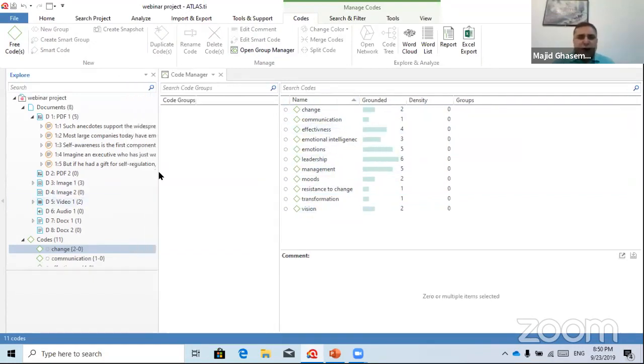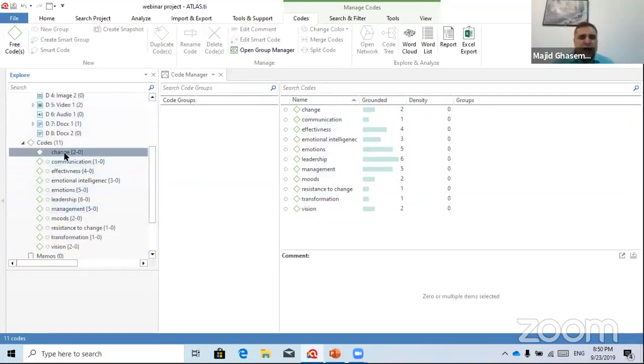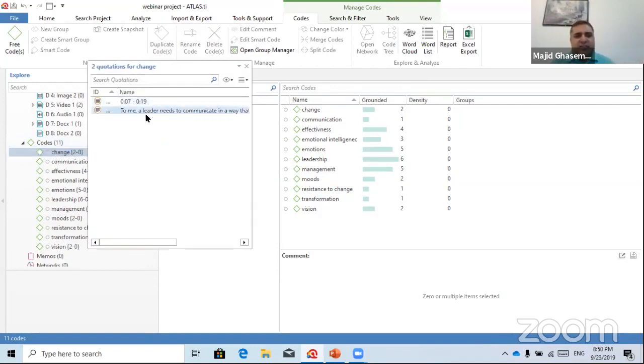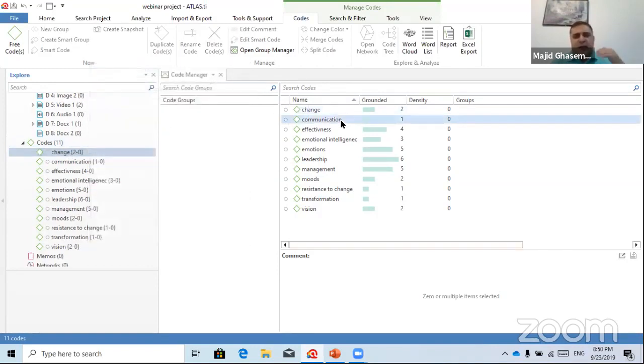So remember, I told you that for each code, we have the groundedness and the density values. Groundedness means how many quotations are linked to this code, and density means how many codes are linked to this code. So 2 here means that there are 2 quotations linked to this. If I click on that, you can see them. If I click on them, I can see them within the document. But by the way, my point here is that I want to create a theme.